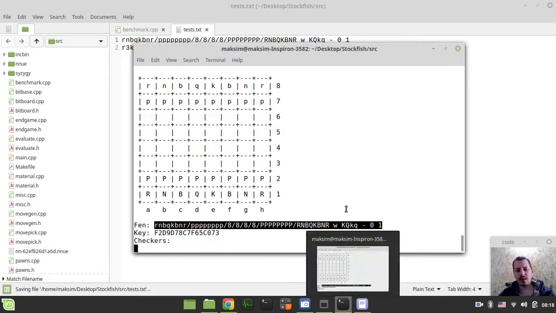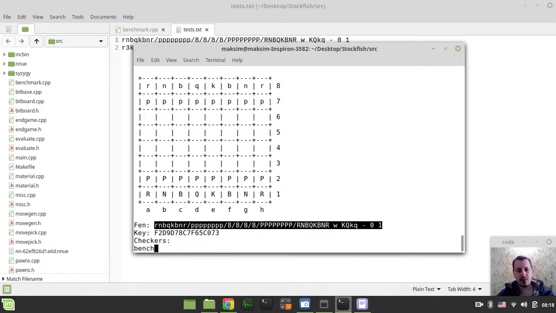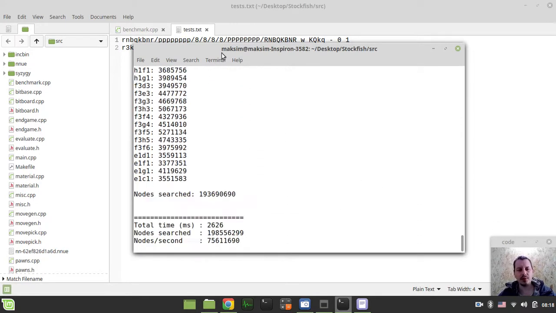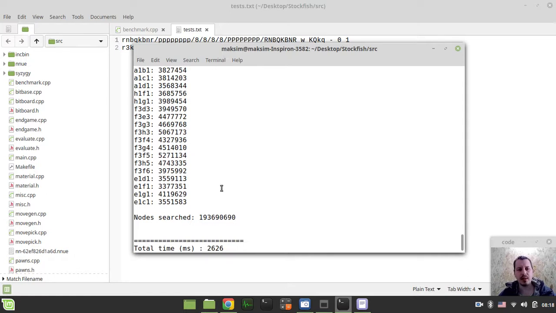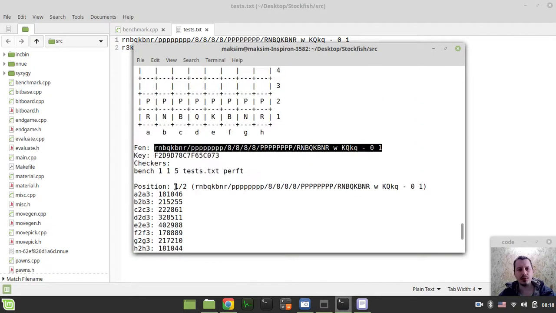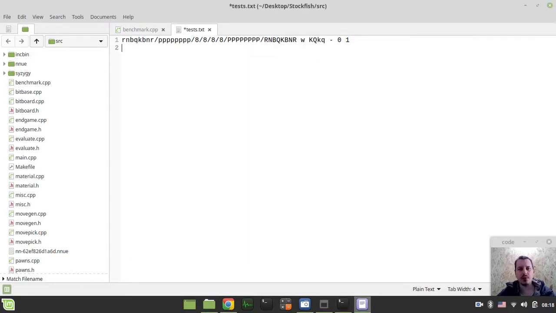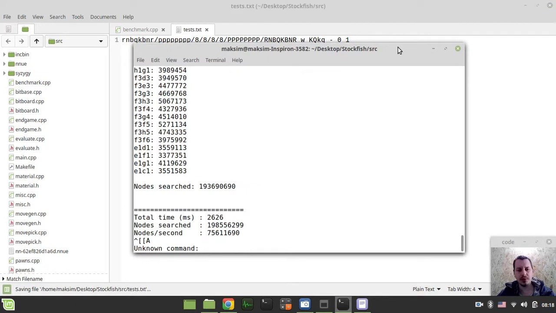Okay, and now I can say bench, 1 megabyte for the transposition table, 1 thread, let's say go depth 5, and the file name, so tests.txt, and I want to go for perft. And now it opens this file, and searches exactly two positions, the first one and the second one. So if there would be only one position, it would be searching only that position respectively.